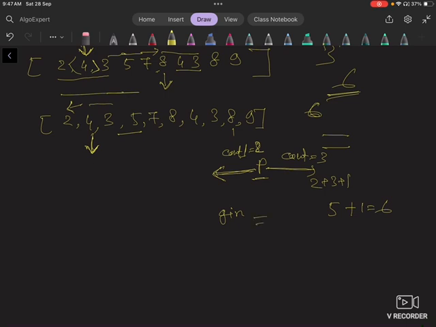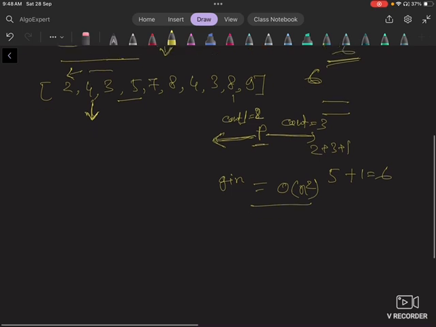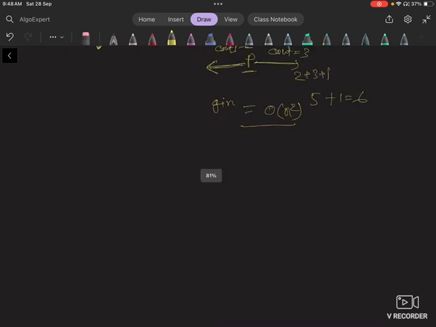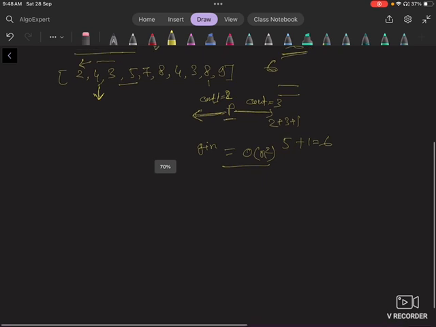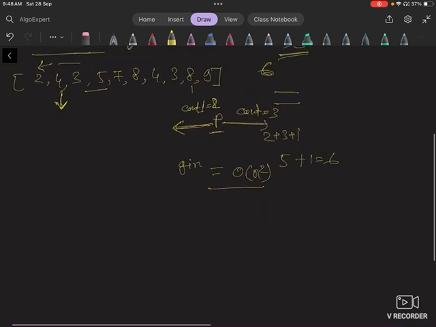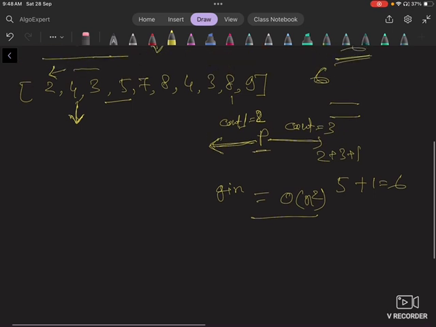So that means it is an order of n square solution. But this is not a very efficient solution. We need to reduce the time complexity. So how can we reduce the time complexity? Now let's understand how we can solve it with less complexity.